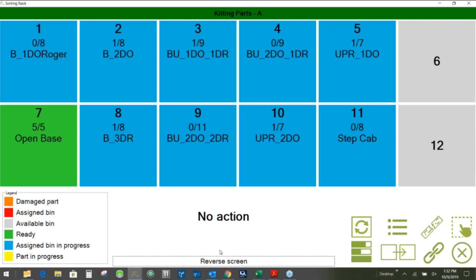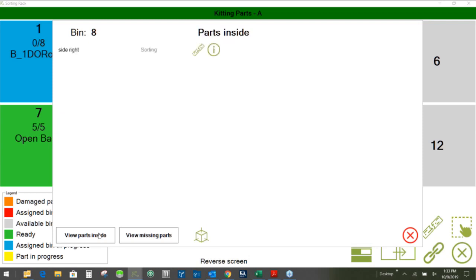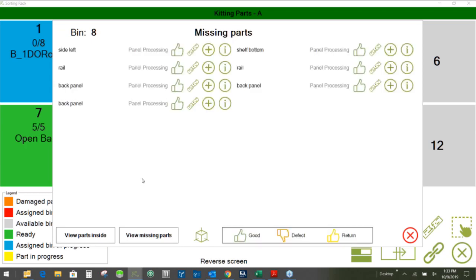If I'm done scanning all of my parts, you don't want as many blue as I have today in real production, but let's say that you did have 1 or 2 bins that there just weren't all the parts for. You can literally click a button and see inside of a bin to see which parts have not yet been done. So I can either view this by which parts are inside or which parts are missing.